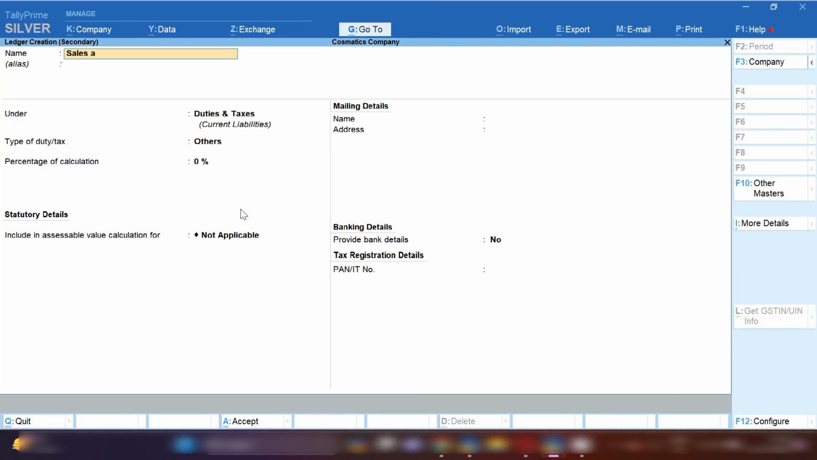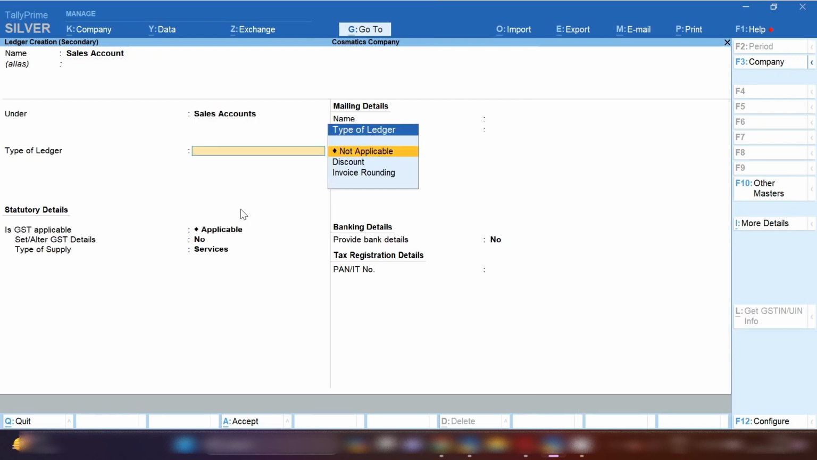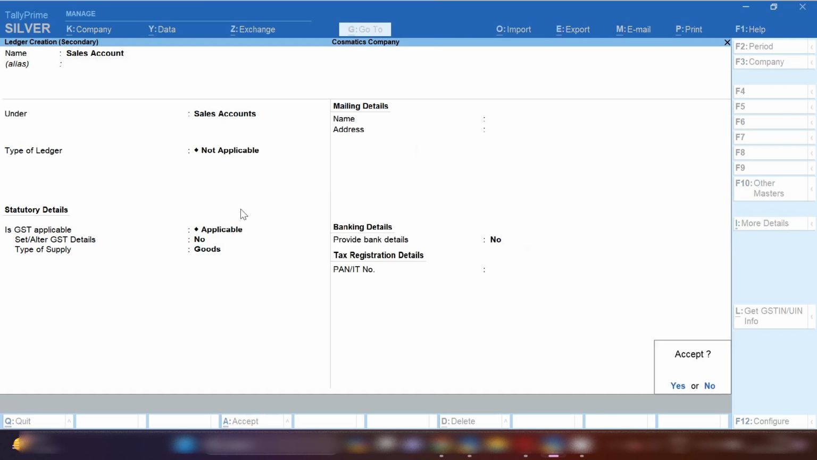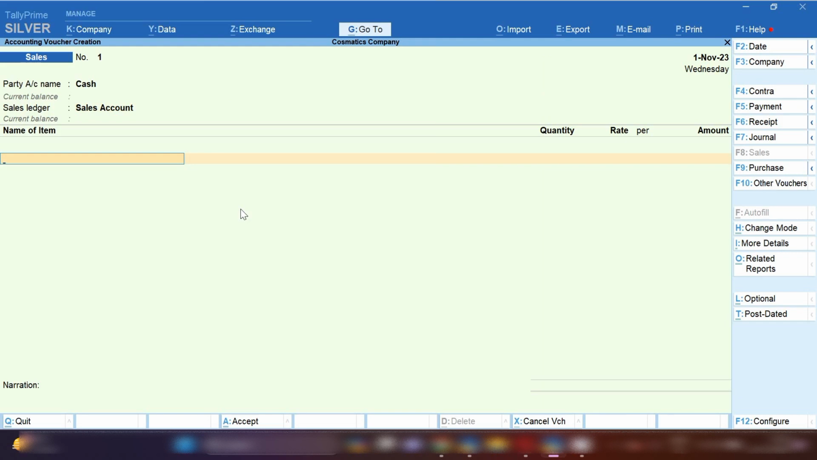In sales ledger, by pressing Ctrl C, you can create sales account ledger. Under group sales account, GST will be applicable. Set alter GST number, and in type of supply, select goods and save this ledger. Name of item, you have to select one by one all those products you are going to sell to the customer.